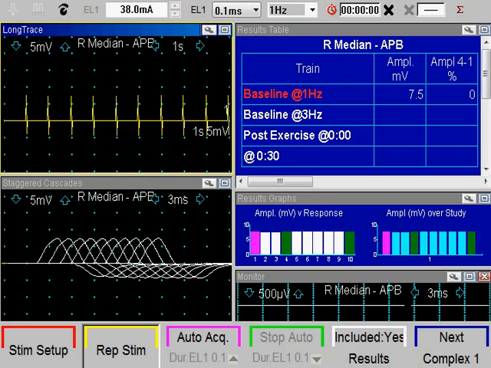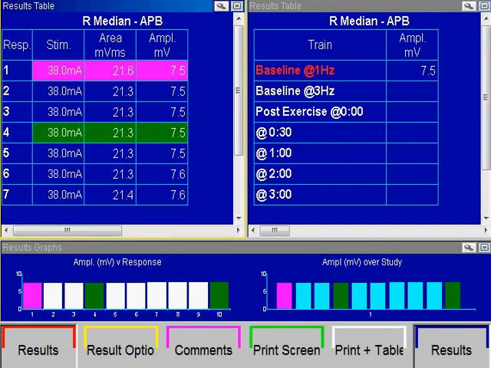We can look at the individual amplitude measurements by clicking on the results icon. We can see the stimulus intensity for each stimulus, the area, and the amplitude values in the left window. We can also see the bar graph in the bottom. Exit the result mode by clicking on the result key.